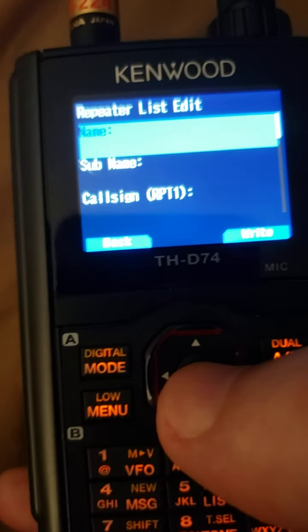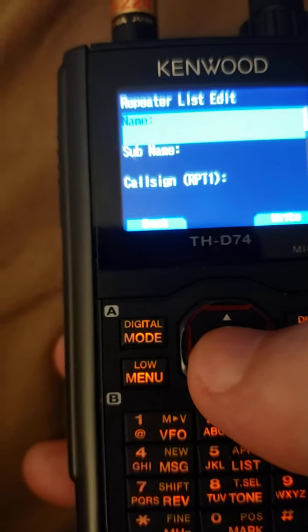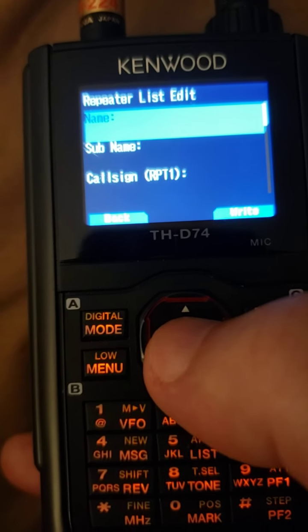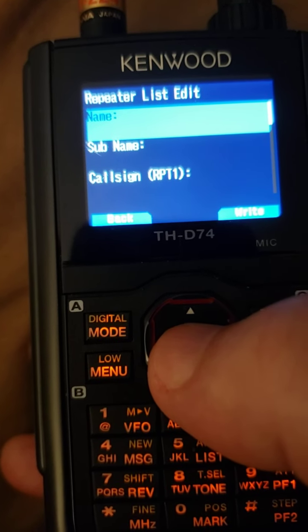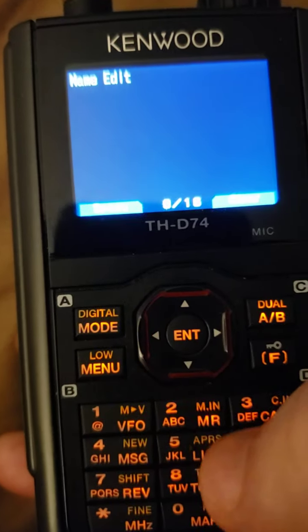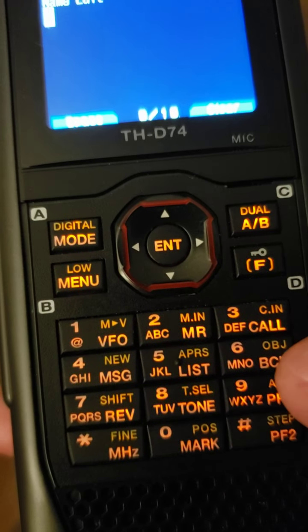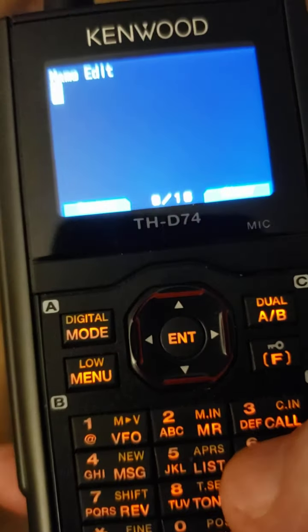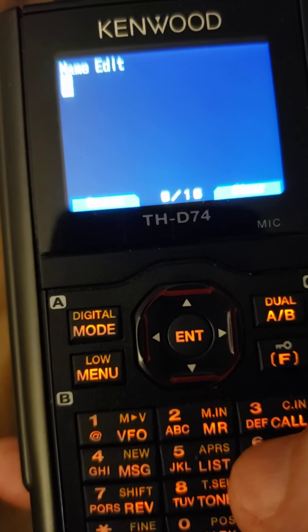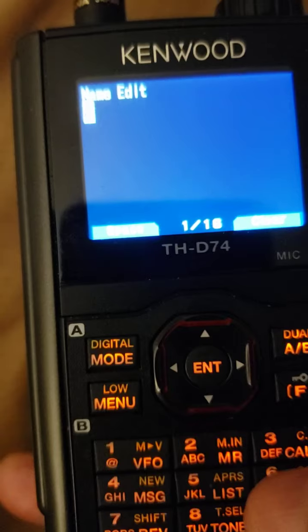Okay, this is where you name your hotspot memory, whatever you want to name it. I'm going to name this one a short name, OS3 for Openspot 3. So you highlight the name, you hit Enter, and you can use the keypad on the Kenwood, so you've got to get familiar with which numbers are which letters. So when you hit 6 once, it's M, N, O.